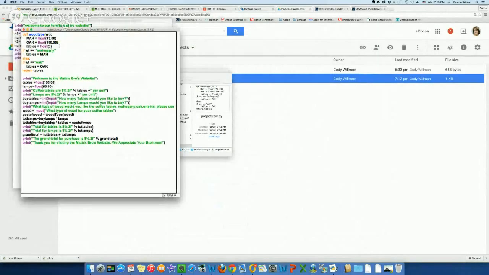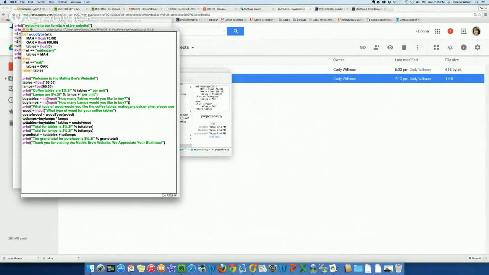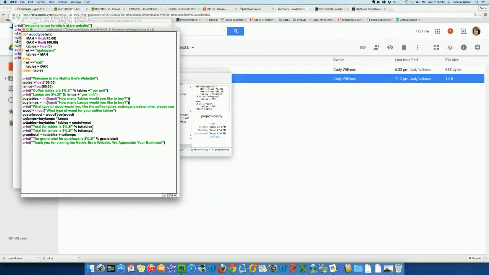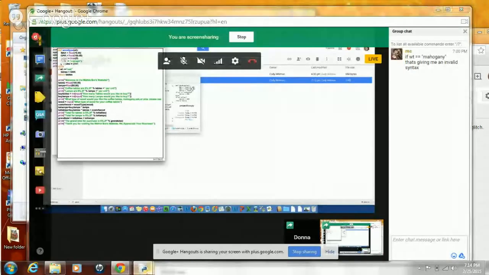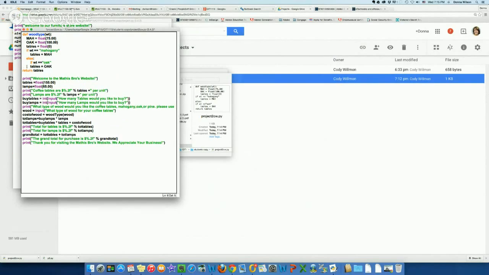Okay, so it's giving you a syntax error on the mahogany one. Yeah, the if WT. I think you have to leave them indented over. Python is really weird about indents. I tried the whole indent thing and everything. I've got them indented right now, and it's just throwing me fits.